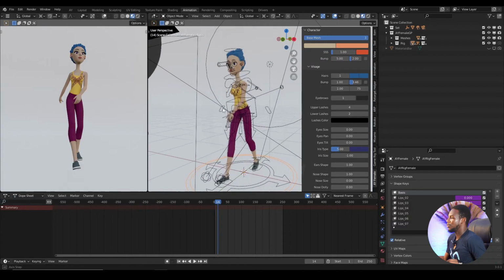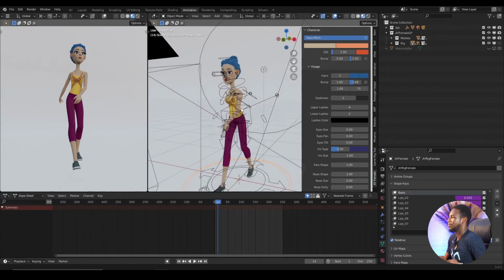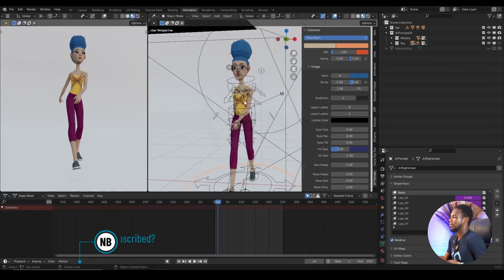So I'm going to be working with this scene, and before I do much, I want to change a few things about how my character looks. Okay, I think I like this, so let's go.